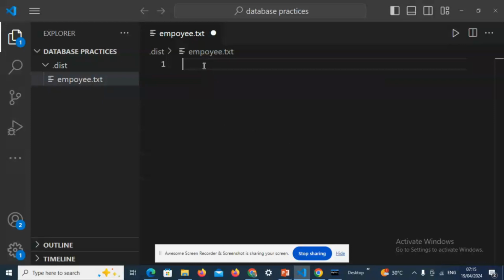So we are going to start with show databases. Show databases will be used for us to have an idea of the different databases that have been created already.